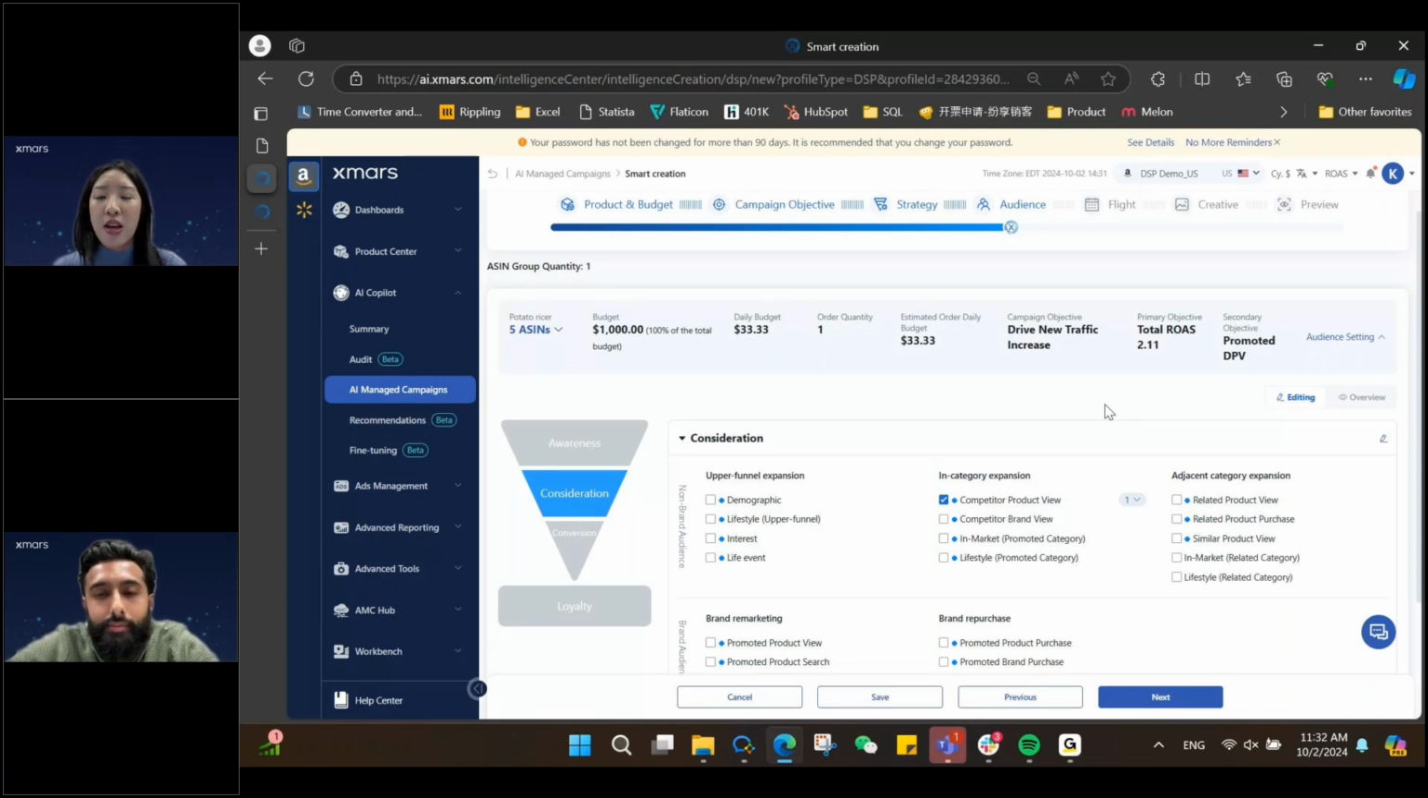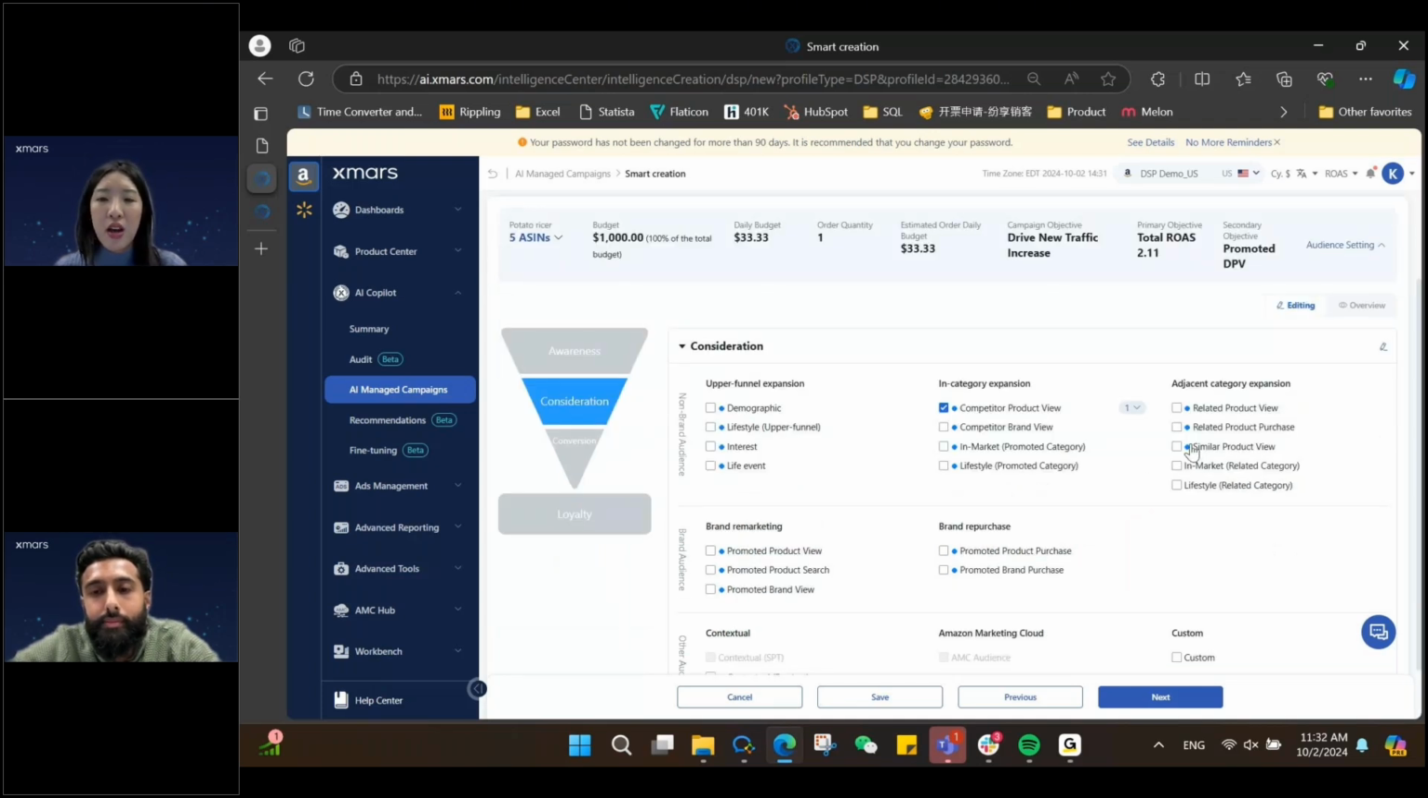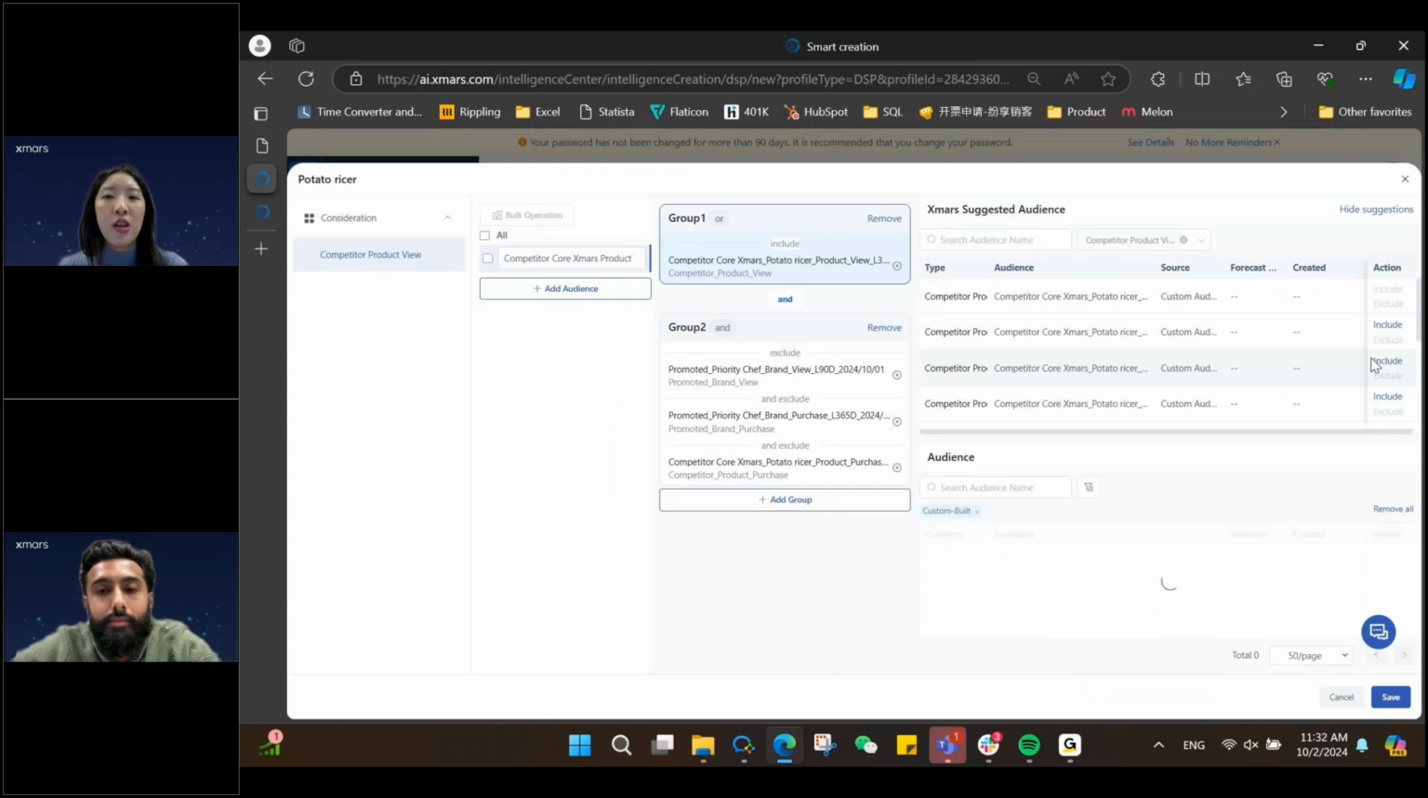This is the audience slide in here too. So Sunny, you might be curious, or some audience maybe you're curious: how come if we open those audiences, some have a blue dot and some don't? The reason behind this is that for those audiences with a blue dot, Xmars actually has some recommendation for you today.